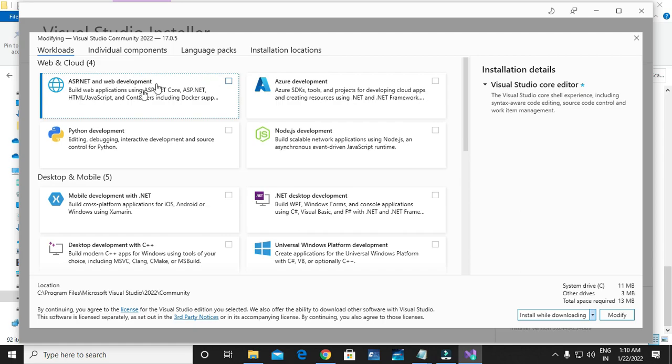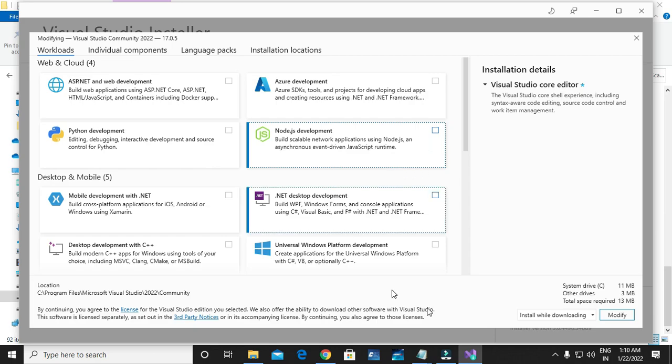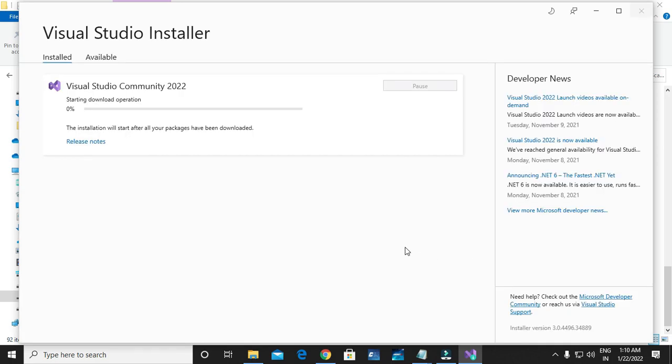If you want to download additional workloads, then you can just tick the boxes and you can just get it downloaded. But as I don't want to download anything, I'll just proceed like this. And I'll just select download all, then install. Modify, and after this it will be just downloaded.